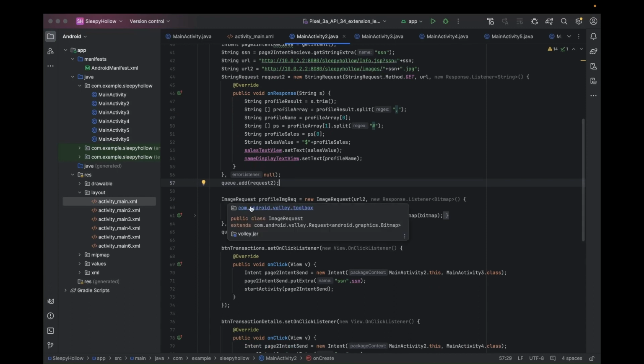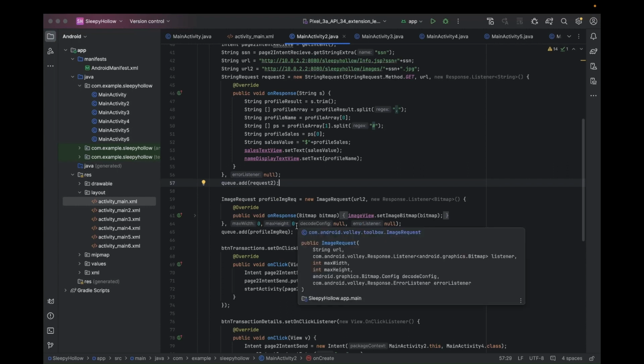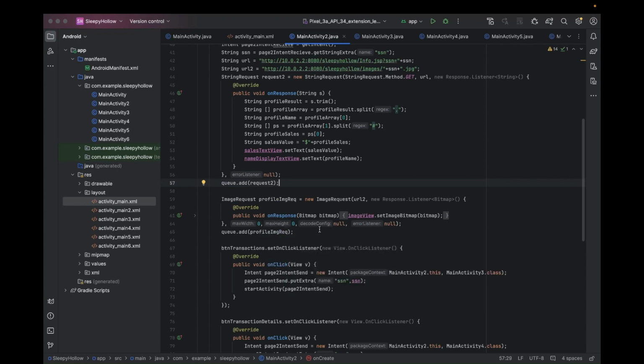Coming here, we have this image request. Generally we use bitmaps here. Bitmap is something which gets the image by its pixels. These are the parameters that are needed. These are generally the same, so we usually use 0 0 and null null most of the time. You also add an image request to the queue here.